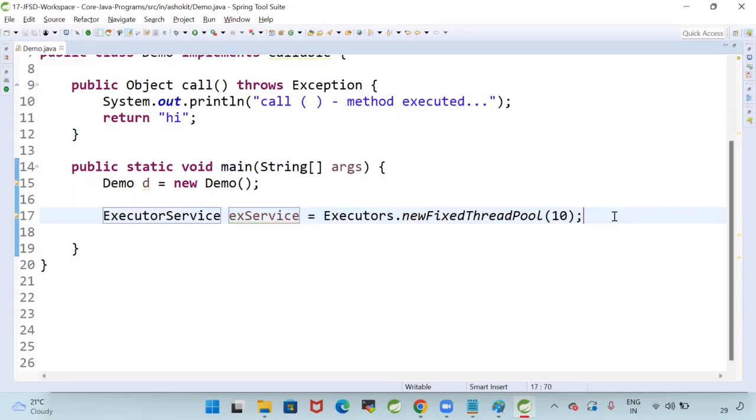Tomorrow, how many of you know about a concept called resource pool? Have you heard about resource pool? Here, what is that?